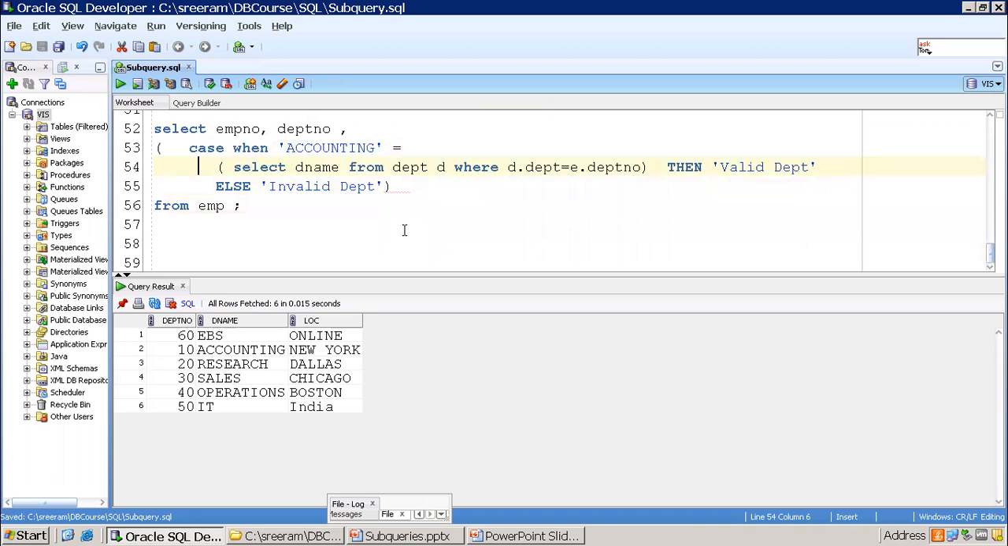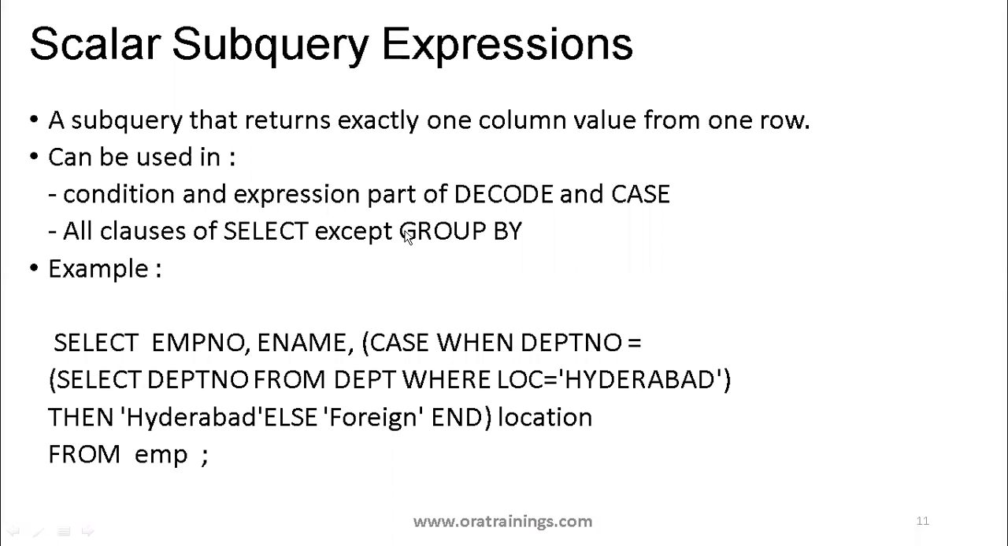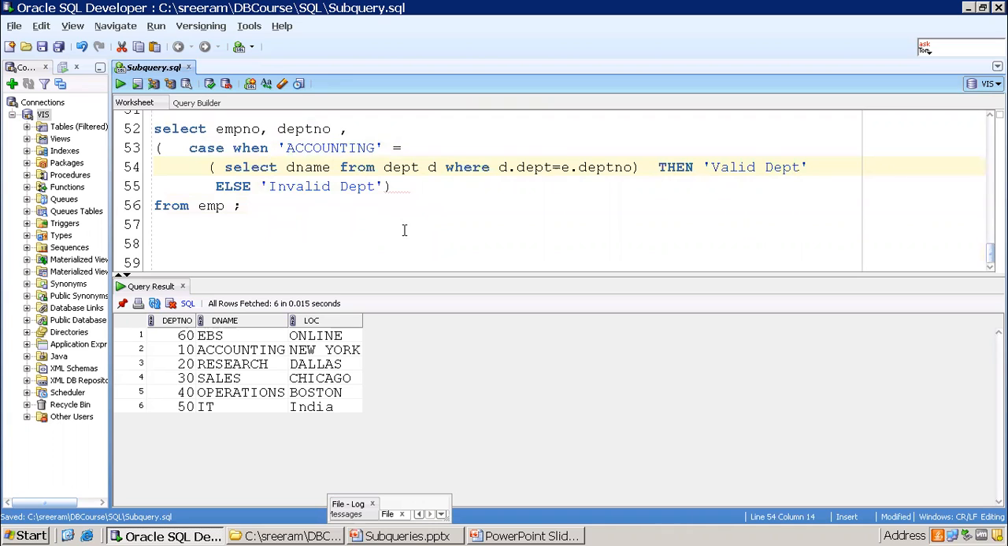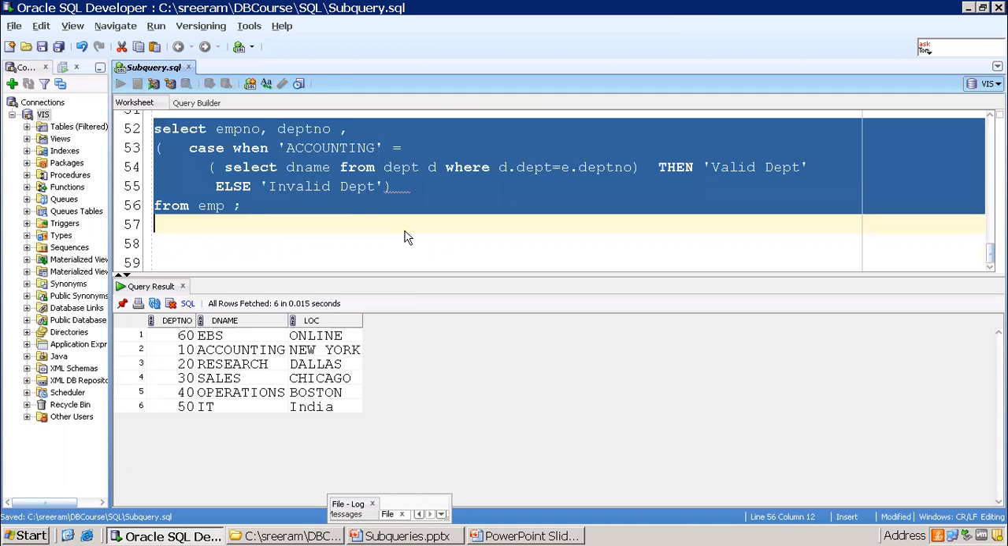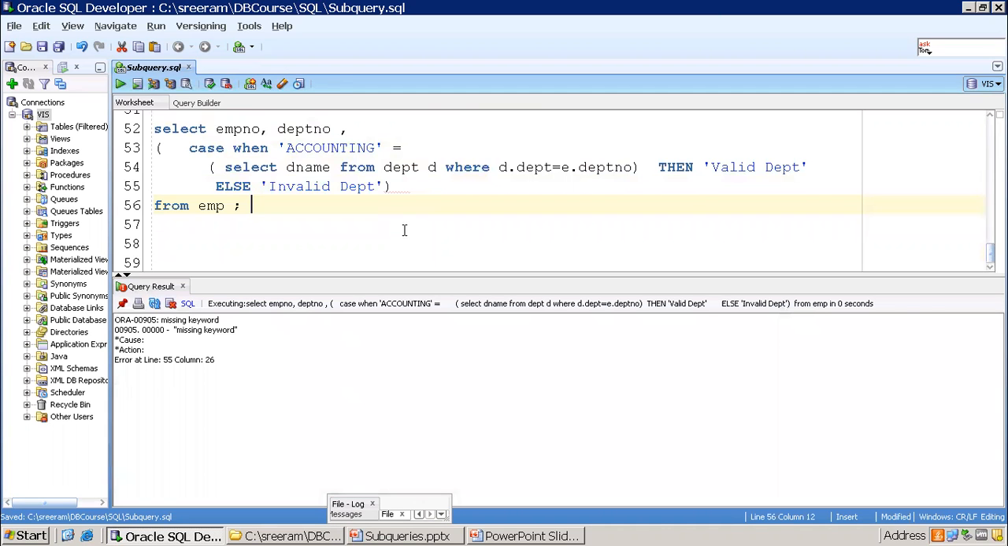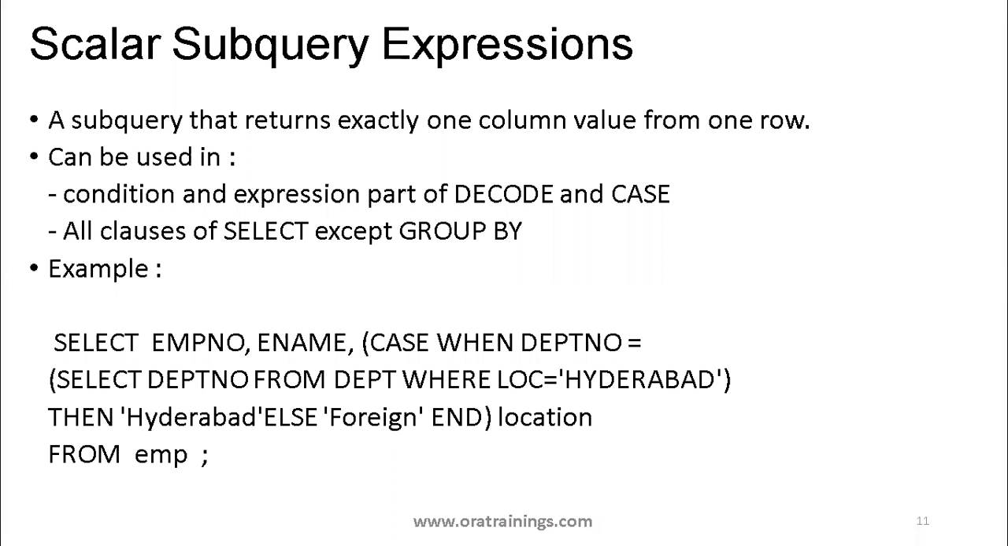Okay, there is some more case when then else, right? Somewhere I still feel there's a mistake. 55 we have some issue. Okay, when you're using case you have to mention end, right? That's the reason. Okay, still we got some issue, right? I don't understand.